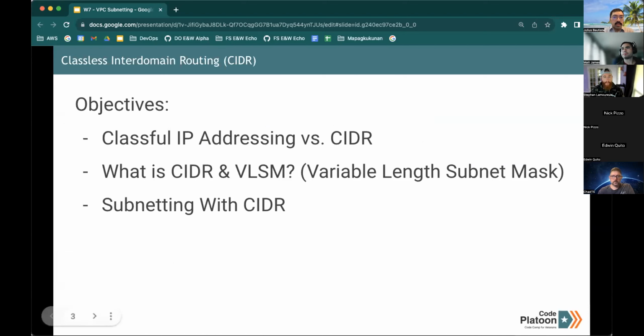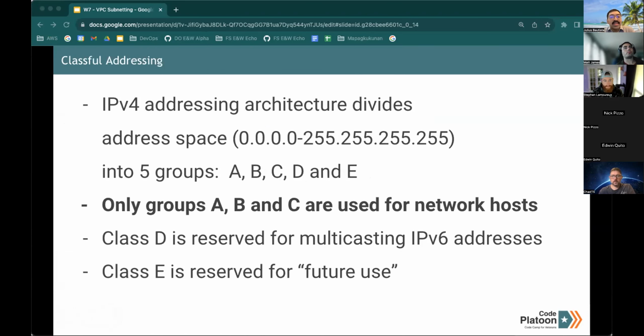So the objective of this is to learn the difference between classful IP addressing and CIDR. And we'll be talking about what CIDR really is, what variable length subnet masking is, and how to subnet with CIDR. So it's predominantly going to be a bit of a history lesson at first.